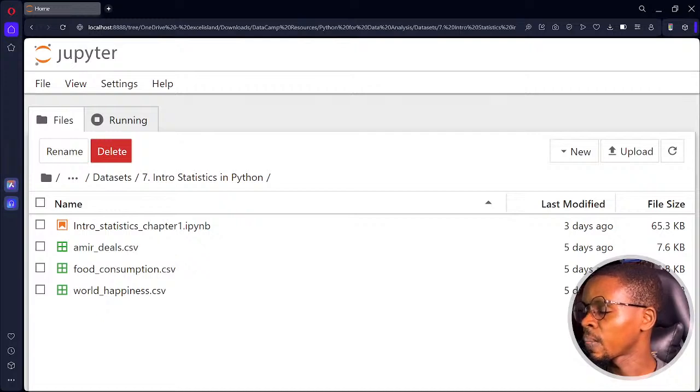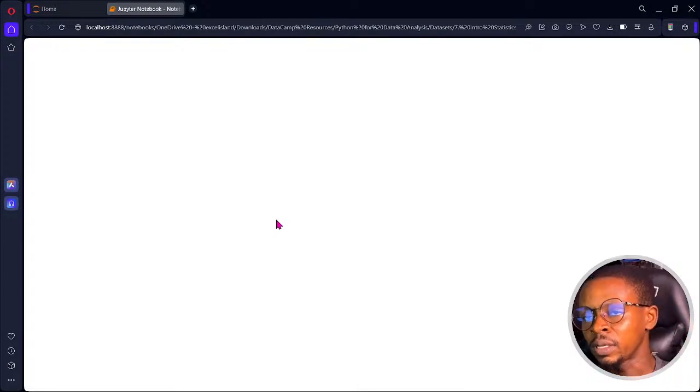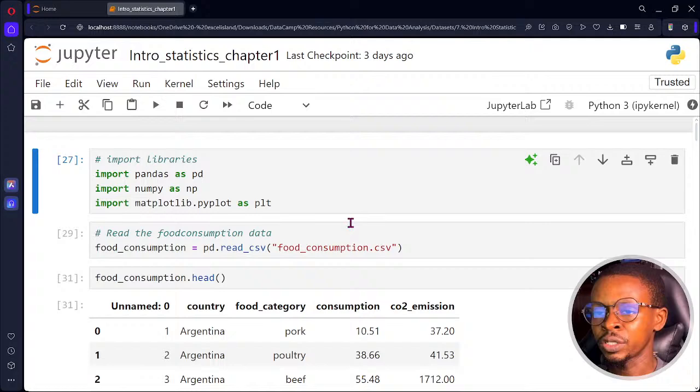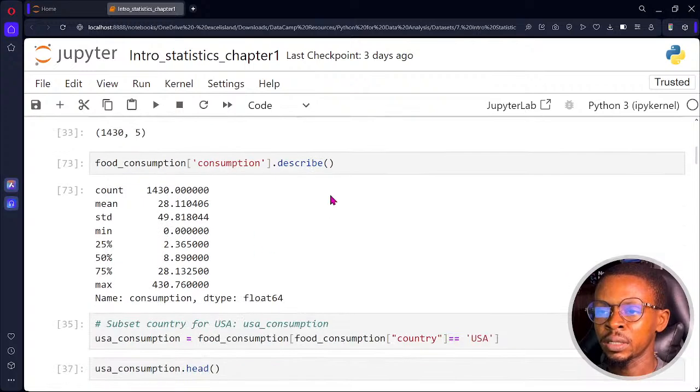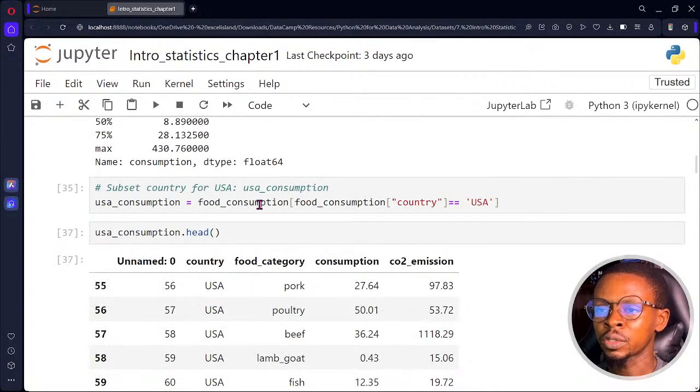which the link will be provided under the description, so you can download these three data sets for this statistics lesson here. If I just open my Python notebook, this is what we've worked with so far. We've begun some basic statistical analysis from the previous lecture. We just looked at the food consumption data sets. We did some basic statistics. We also subset and filtered on some rows.